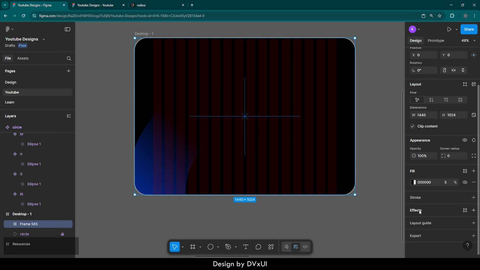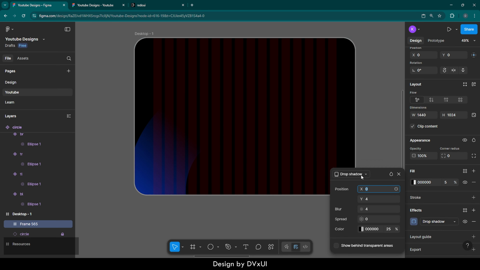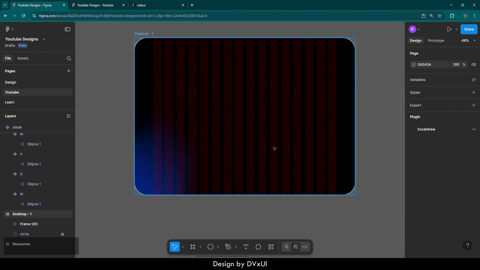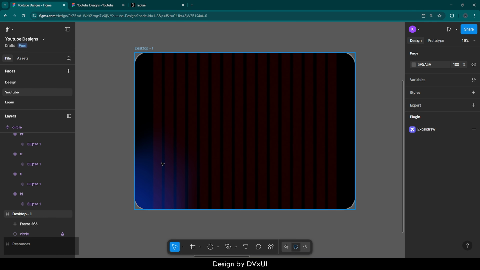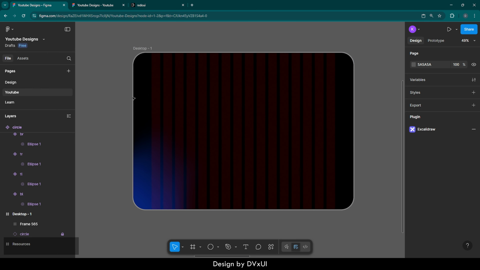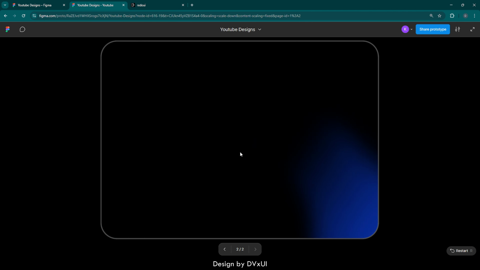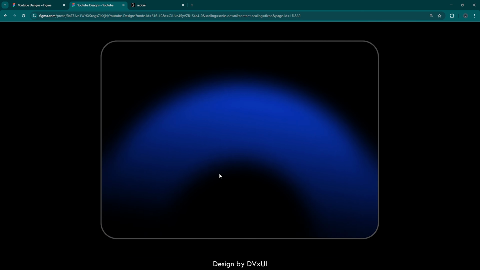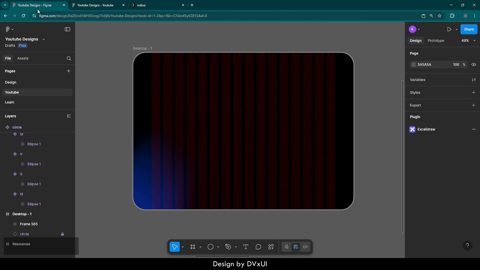But then I will go to effects, switch to background blur, and here I will write a value of 116 for the background blur. And in this way, this will be blurred out, as you can see. And now if I go to preview, this is how it is looking. And that's how we wanted it to look. Perfect. Let me go back.